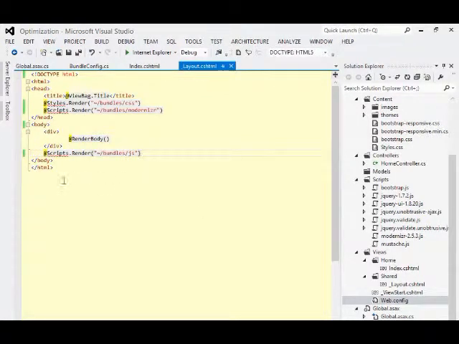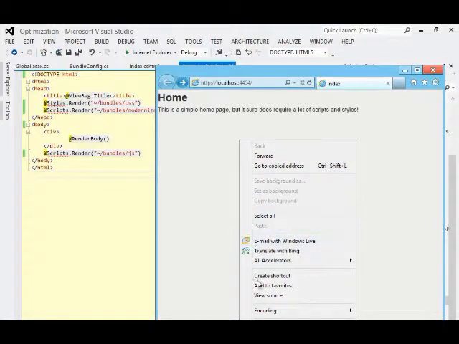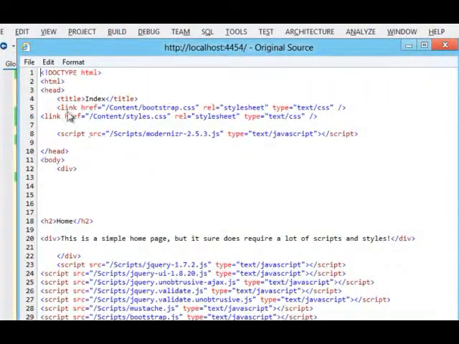And it looks like Visual Studio is still unhappy with these, but hopefully the IntelliSense will catch up, because I'm pretty sure we have everything in place where if I refresh this page, it should continue to work and we'll get all the right scripts and styles. And it looks like it did. Let's actually view the source to this. So in the source, notice that I have two link tags, one for bootstrap.css and one for styles.css.